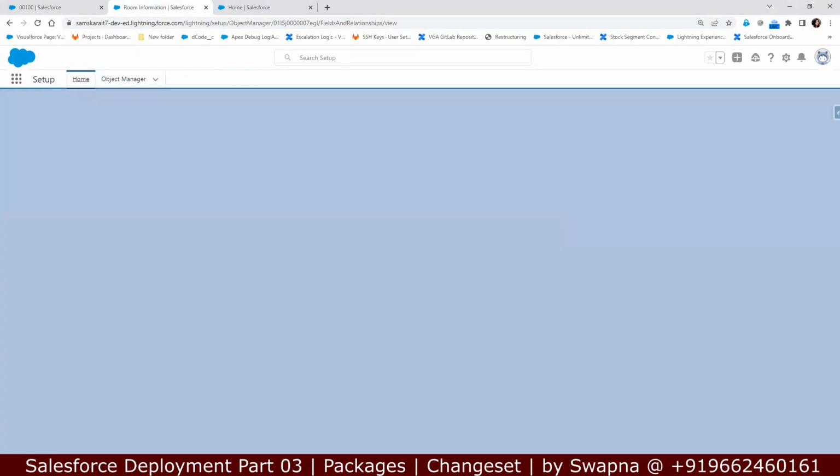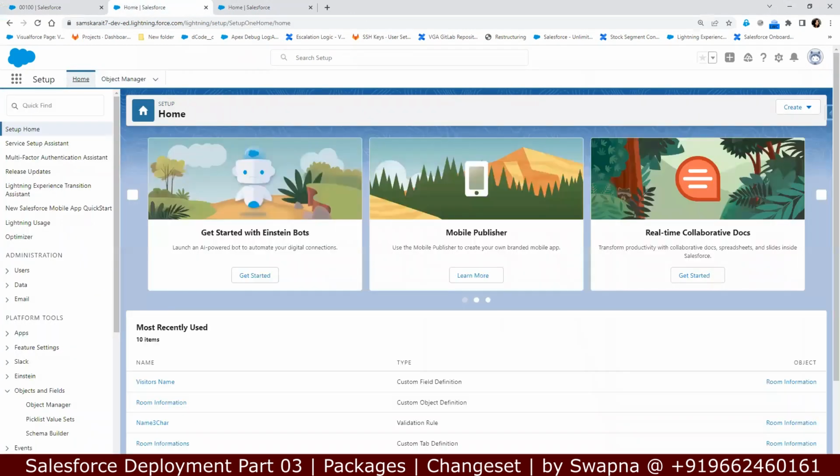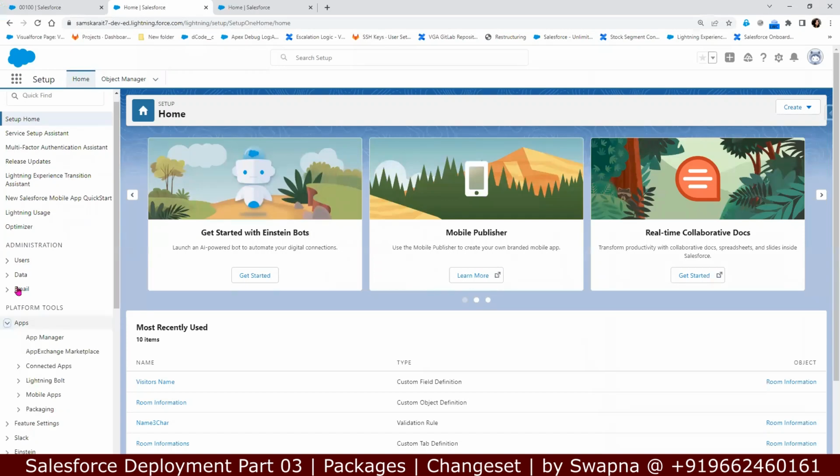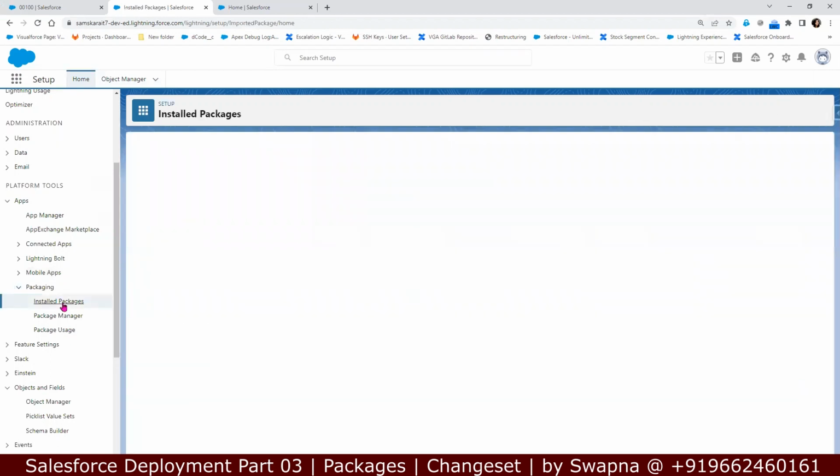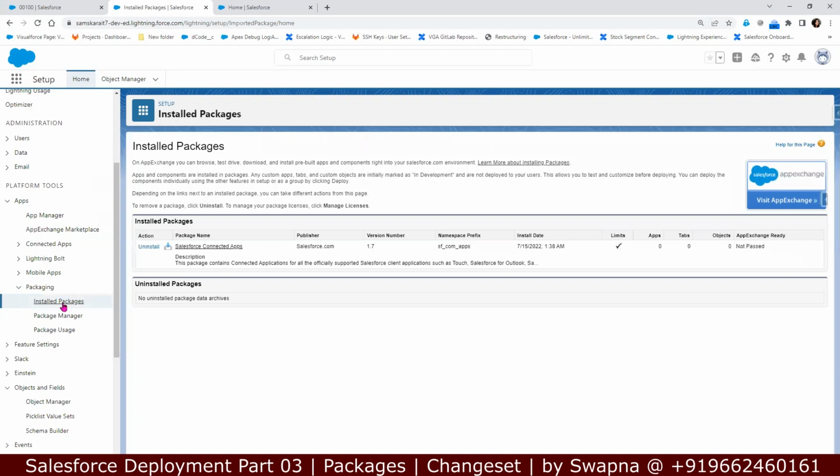Go to setup and platform tools, app, packaging. So we have here install packages, package manager, package usage. For example, if you wanted to know what all the packages are installed in your org, select this, install packages. It will give you all the packages that are installed.